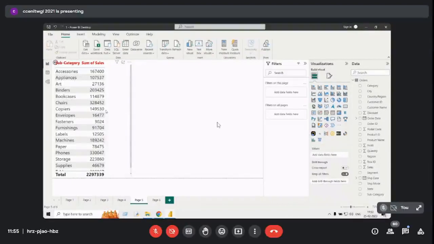Now what exactly I want is, see, these are the subcategories. Now I just want the sales based on only a specific category. In this case, there is an option called slicer here. You can see, where is the slicer? Yeah, this one. You can see here, slicer.